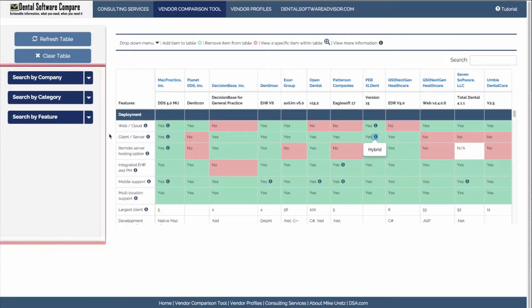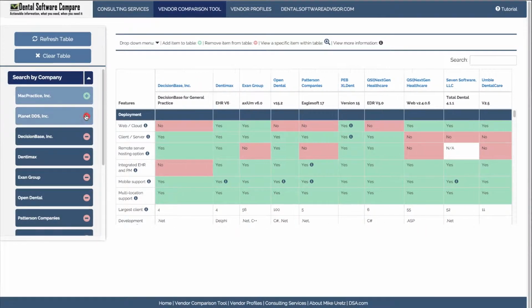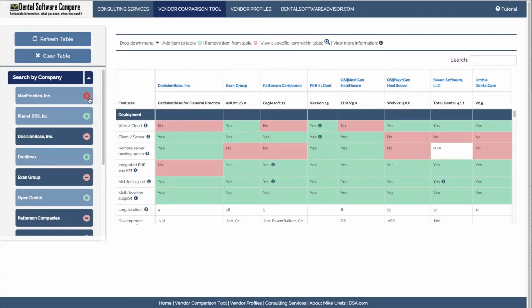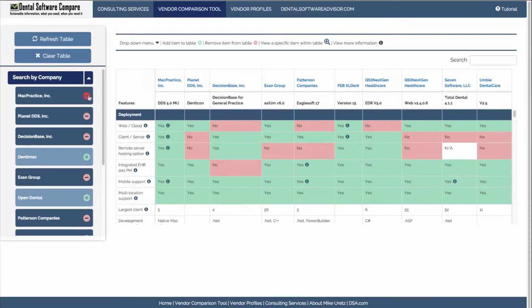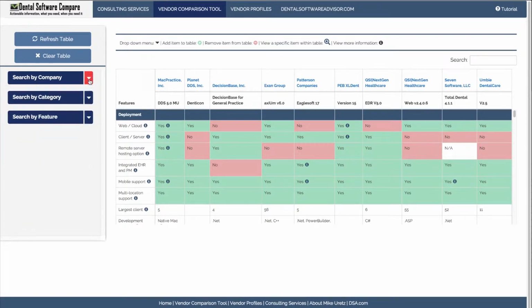Over on the left navigation bar, you'll find our filtering system that will let you choose companies, categories, and features for your comparisons. If you click on the Search by Company button, a list of companies available will display, and you can pick and choose the specific companies you would like to compare in the table by clicking on the plus and minus icons. To close the company list, just click on the up arrow.